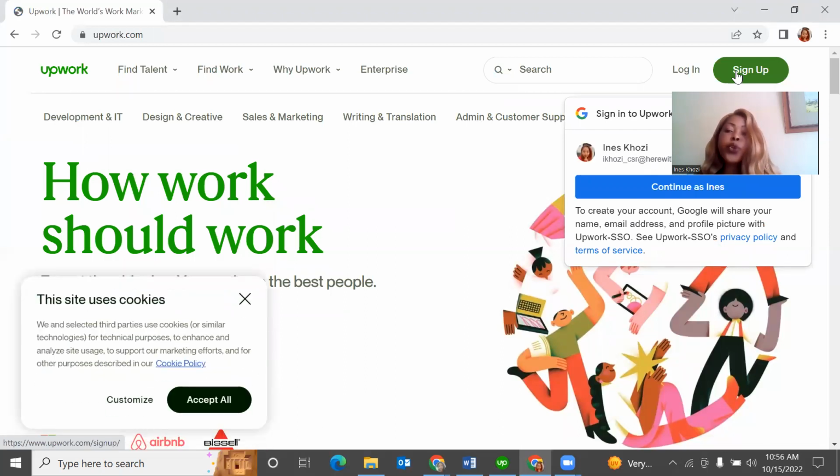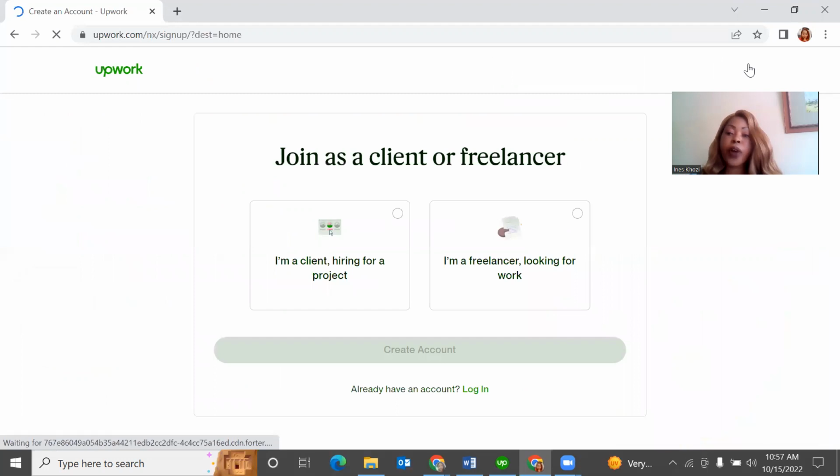Now, if you're using the same browser in which you logged in to your Gmail account, like for example, I don't know if you're able to see by the corner there, that already has my picture and my name that is already activated as my Gmail account on this one, there is an easy way to create an Upwork profile.